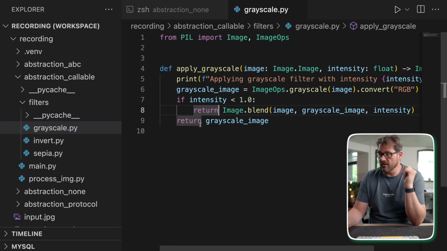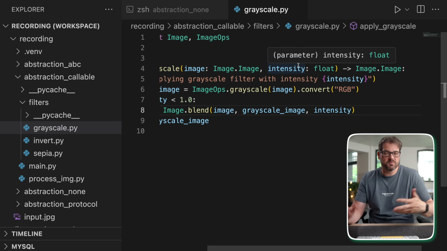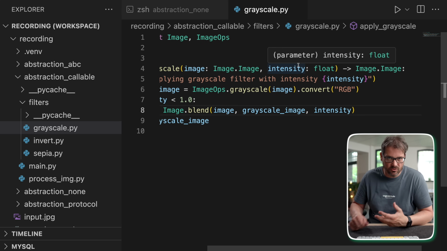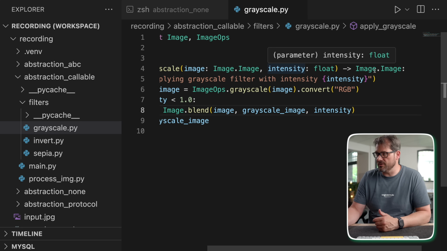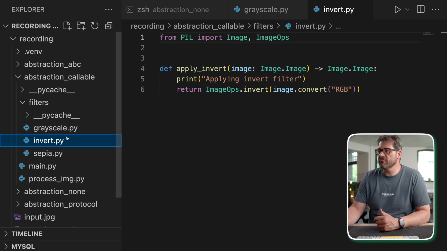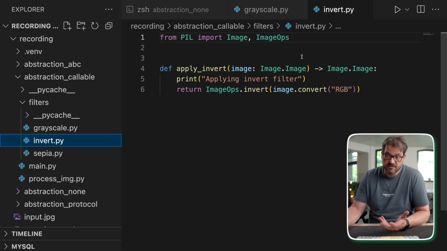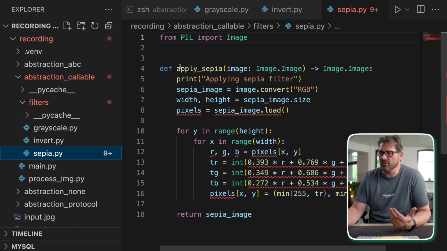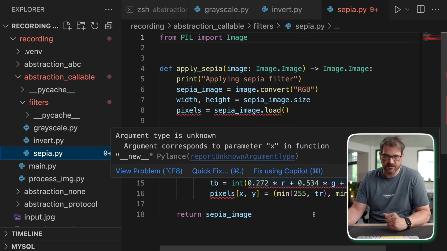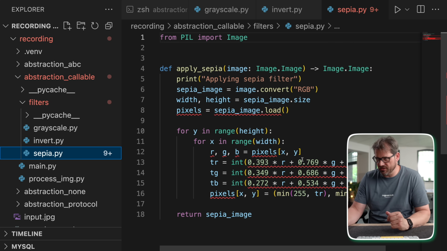I have my grayscale function. That's simply a function called apply grayscale. It gets an image, it gets specific configurations for the particular filter, and returns an image. And same for invert. This basically only gets an image and then I'm applying that filter. And that's all there is to it. And then I have another example here which applies a sepia filter. It doesn't really matter what it does. But as you can see, the nice thing about using functions here is that these are really simple.